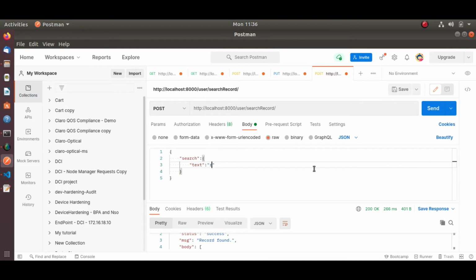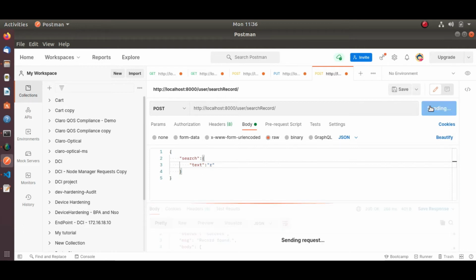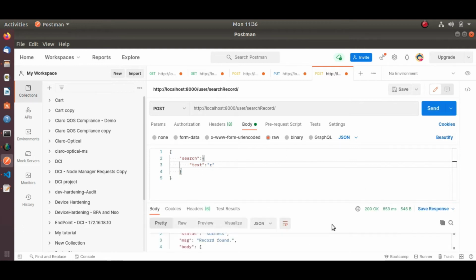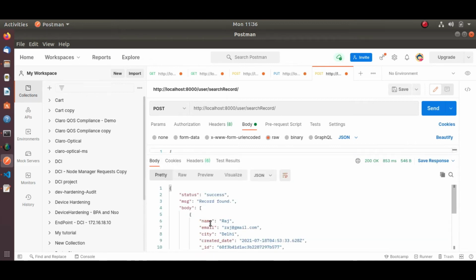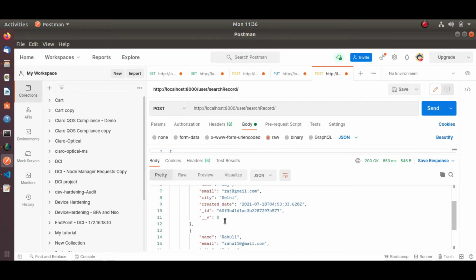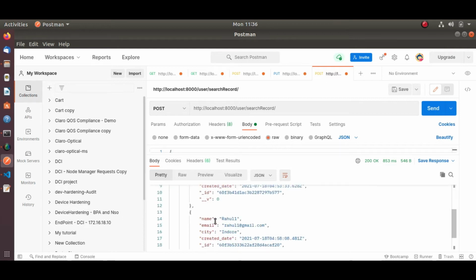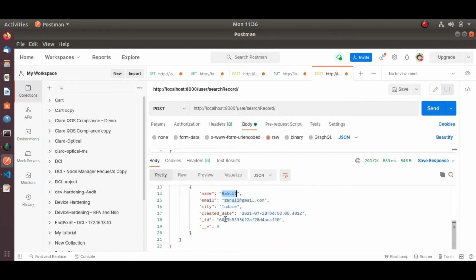Let me give R. Click on the send button and see what is happening. See, this name has the character R, so this record has come. The second record also came, that is Rahul. This name also has the R character inside its string. So relevant results are coming.